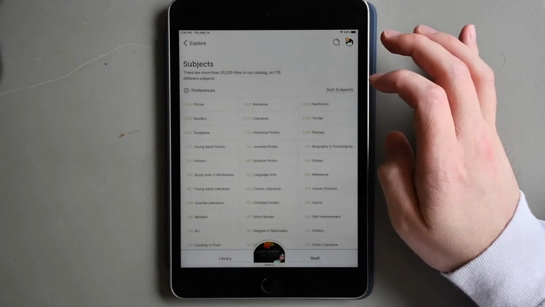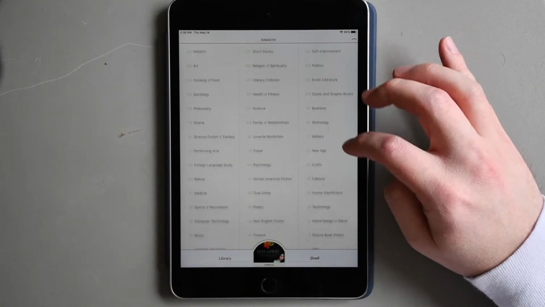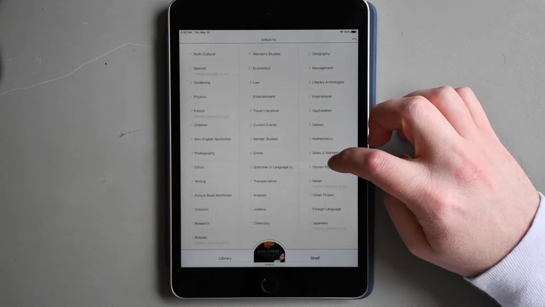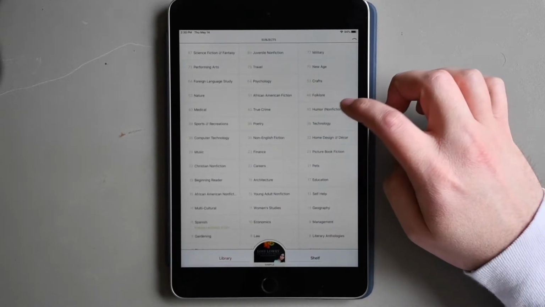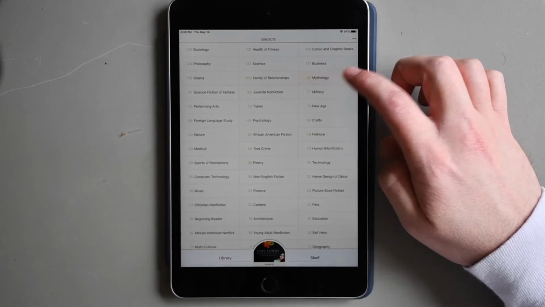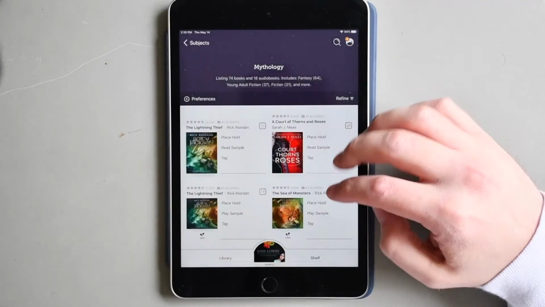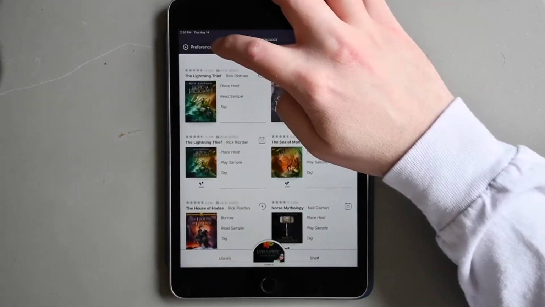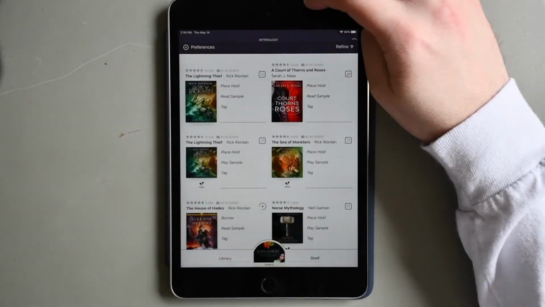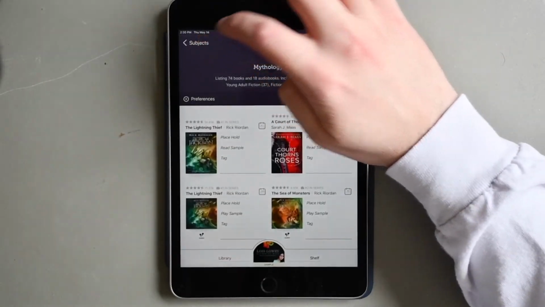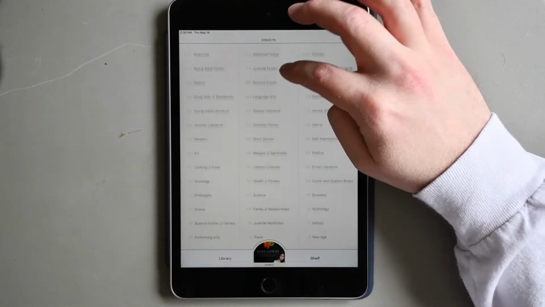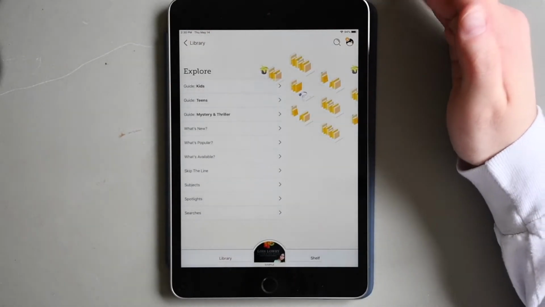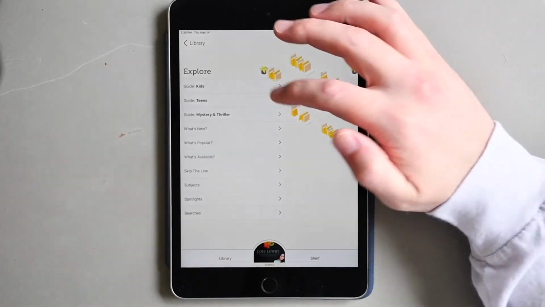We can search by subject, and there's lots of different subjects to look through. Now again, this is more of a browsing feature rather than a full-on searching feature. So if I were to use something like, we'll go for mythology, this is just going to show those items that incorporate mythology in some way. So we'll go back, and we'll go back. So this is using the Explore just to do an advanced browsing within this.